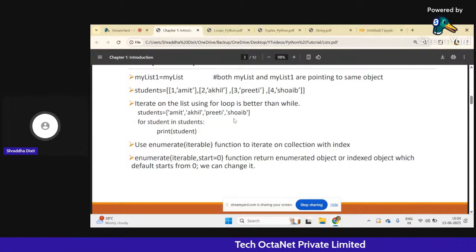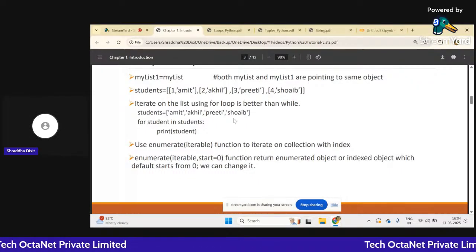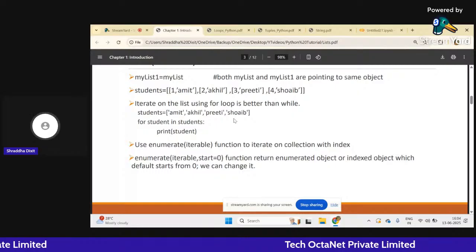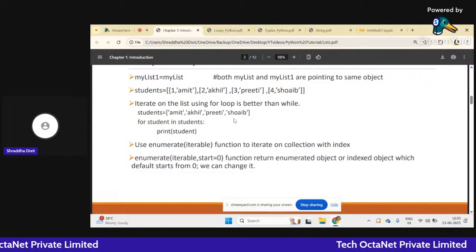Now if I see the other list, that is students, it has got 4 sublists inside it. One is 1 comma Amit, 2 comma Akhil, 3 comma Preeti and 4 comma Shoaib. So these are themselves lists, contained inside the other list.